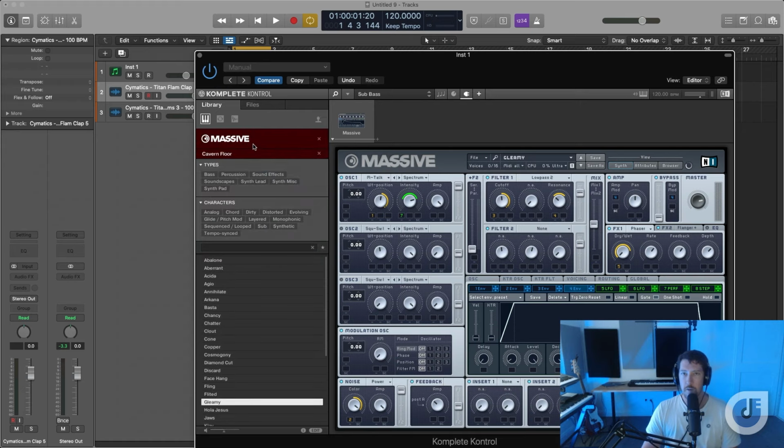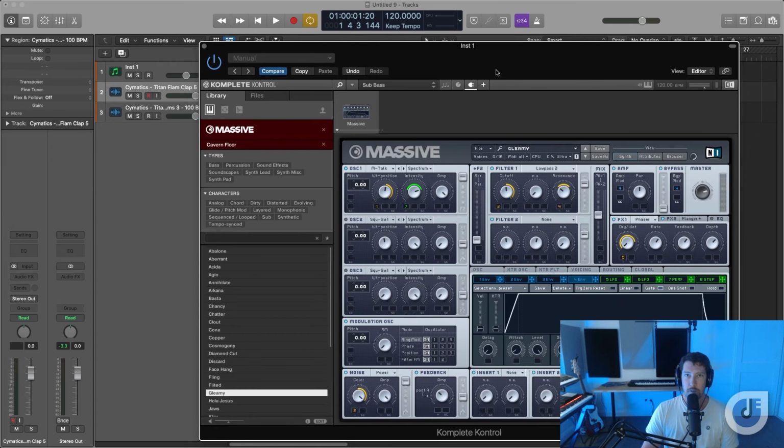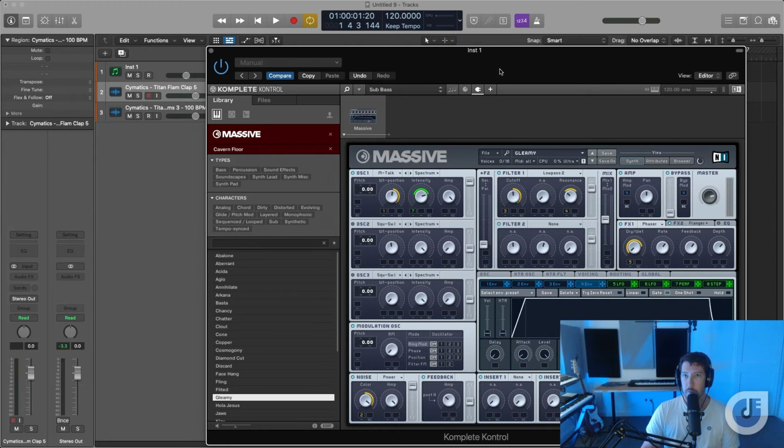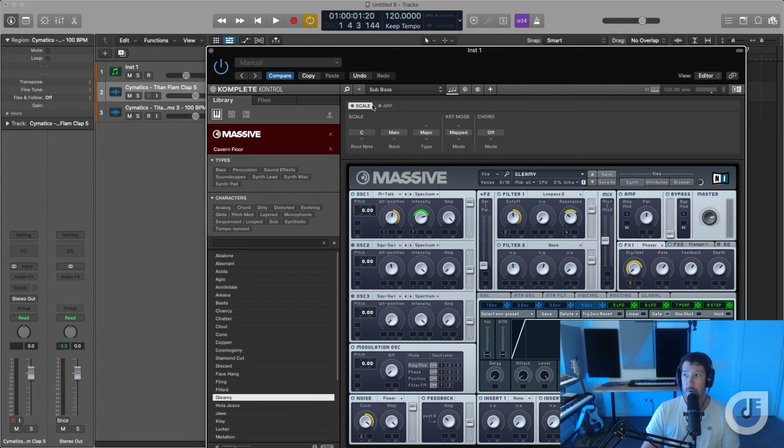So, loading supported instruments is great, but chances are you also have a lot of other plugins that aren't supported in Komplete Control. So a very popular one is Serum, for example. Now, you can still manually load these instruments within the Komplete Control plugin. And the benefit for this is you can then take advantage of its scale mode, its arpeggiator, and also its chords mode as well.